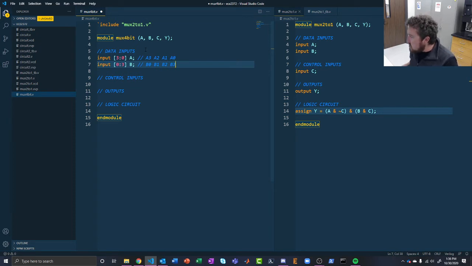So by convention in this class, and there's no particular right or wrong answer as long as you agree with whoever you're working with, we're going to use what they call big Endian notation, where the leftmost bit gets the higher number. So this will be B3, B2, B1, B0.